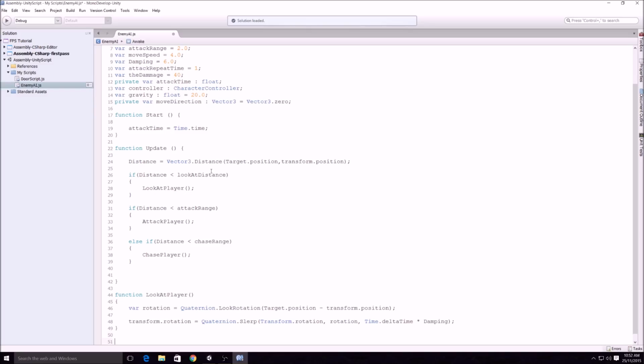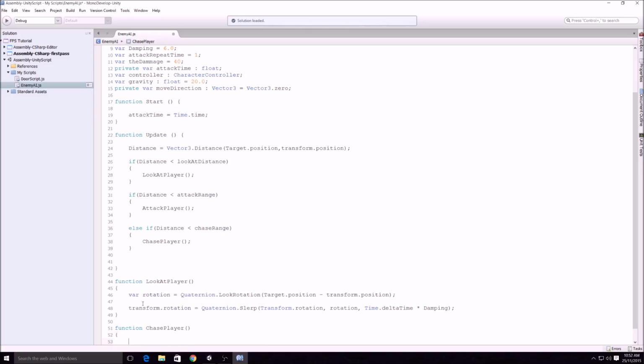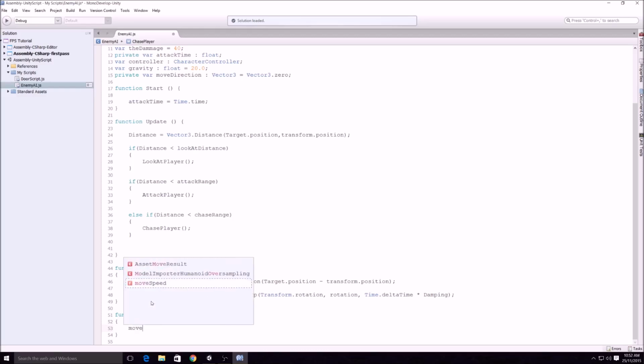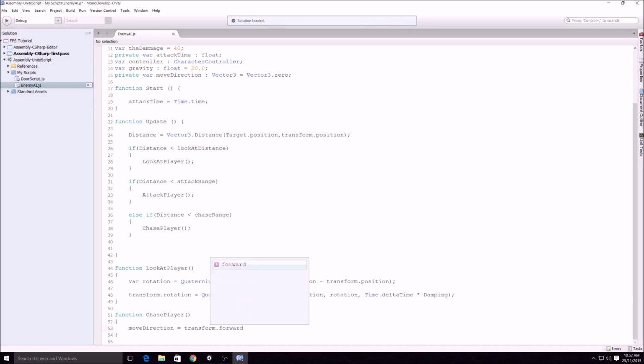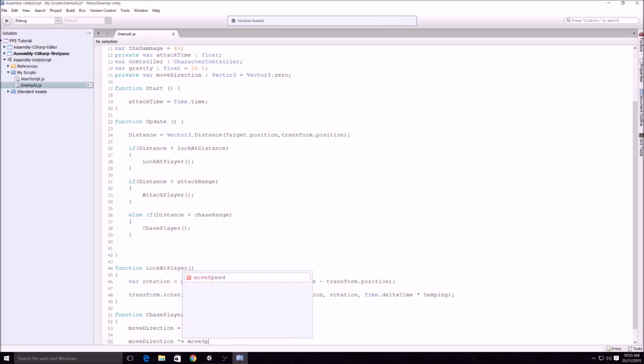Okay, so we've done the function for look at player, so it knows what that is now. So now we'll do chase player. So function chase player, open close parentheses, open close curly brackets, move direction equals transform dot forward, and then move direction times equals move speed.